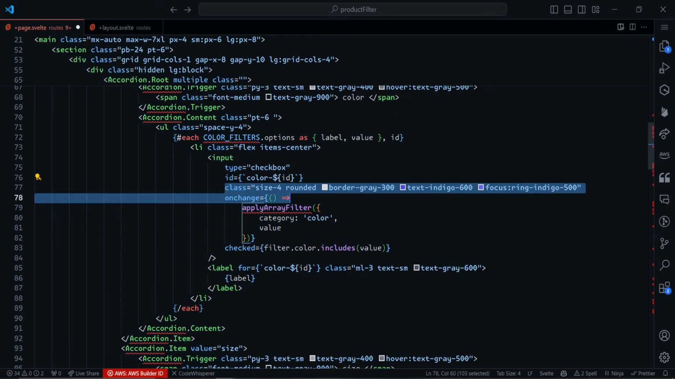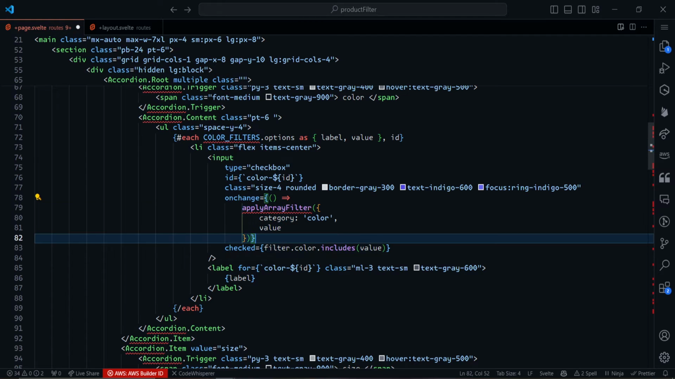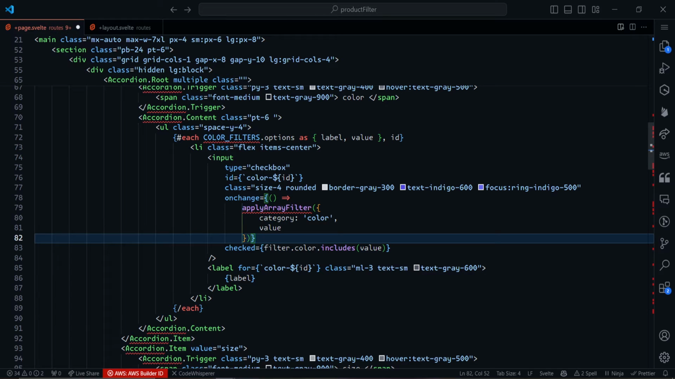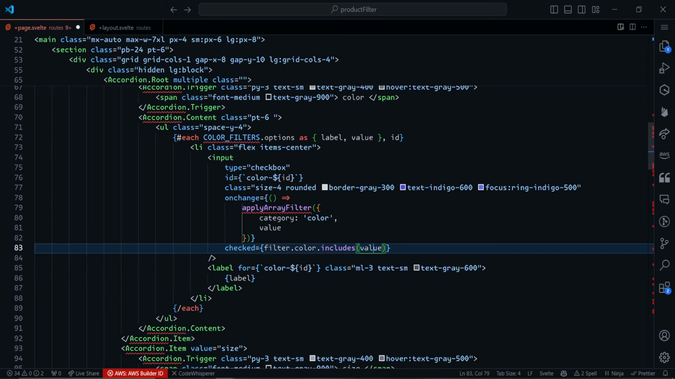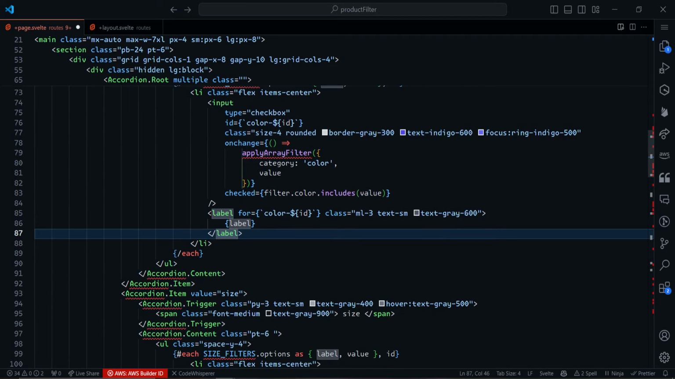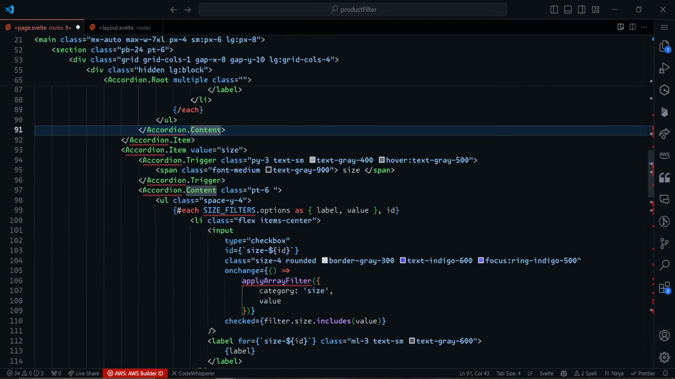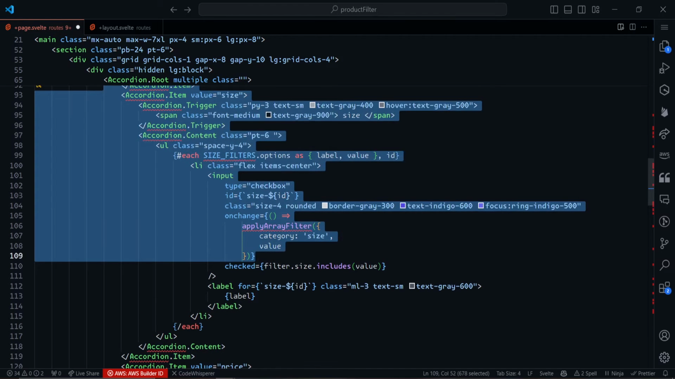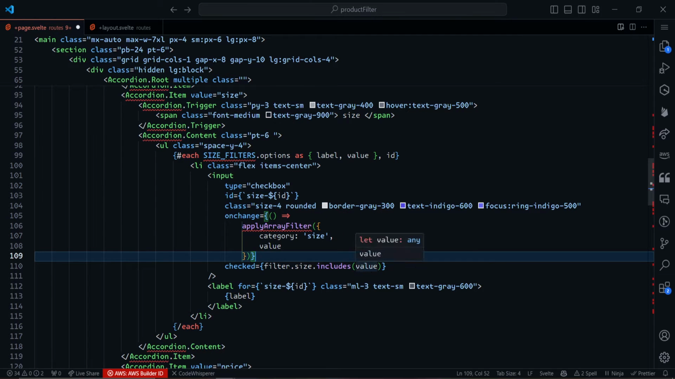And we'll add this class to the input, and also have this onChange. On this onChange, we're going to have this apply filter function that's going to apply this filter. And we'll also have this checked, which is going to be a Boolean value that's going to check if this value is included in this colors array. And for the label, we'll just pop out the label right here, and we'll close off the accordion content, and we'll have another accordion item, and this time it's going to be for the other filter. This time it's going to be for the size, and that's why we have the size constant right here.